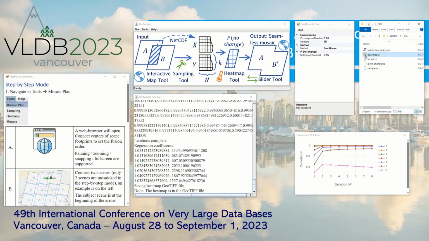Finally, we can build the mosaic. As we have only 2 input arrays for this detailed step-by-step mode, we have one set of normalization coefficients that are going to be applied to the subject array to generate a seamless mosaic.